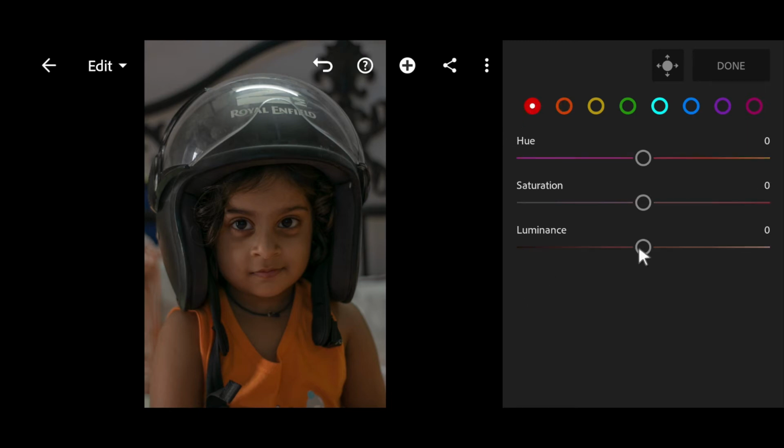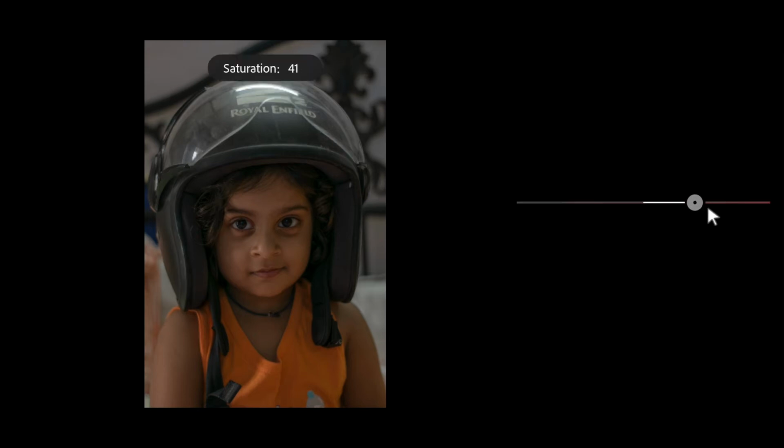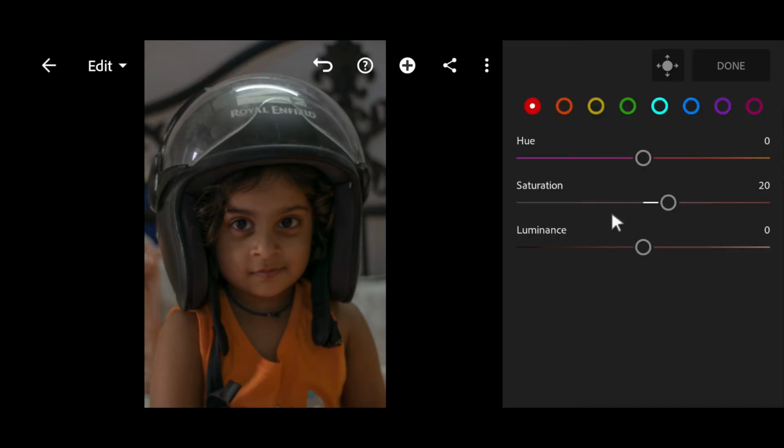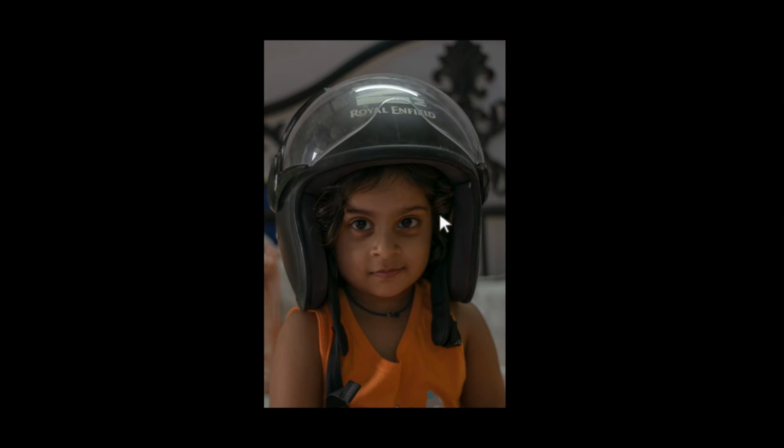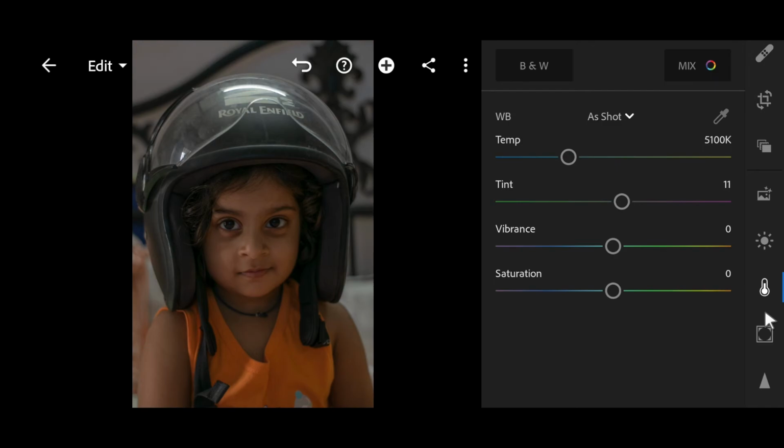And red, let's see what happens when I just decrease or increase red. You can see lips are getting saturated and desaturated. I'll keep this at 20. And done. So we are done with this thing. Now we'll just take care of the sharpening part.